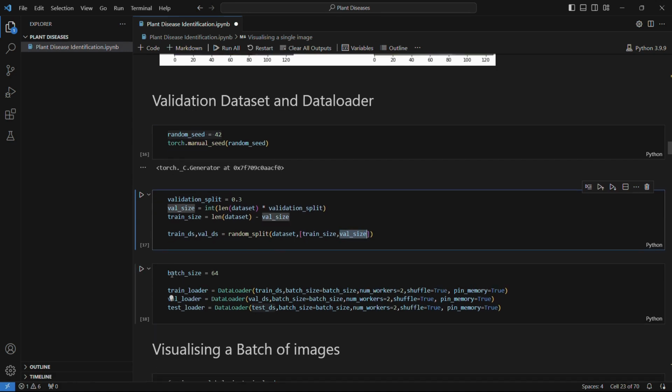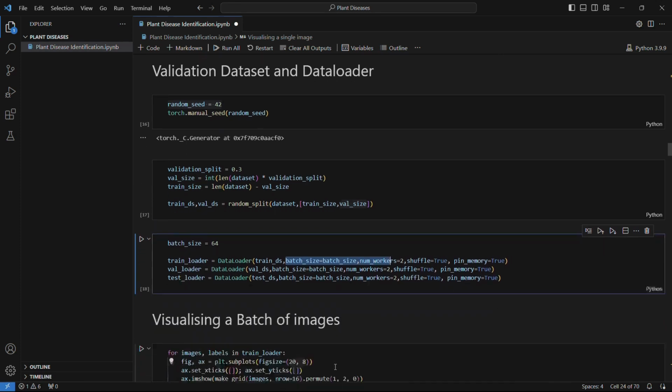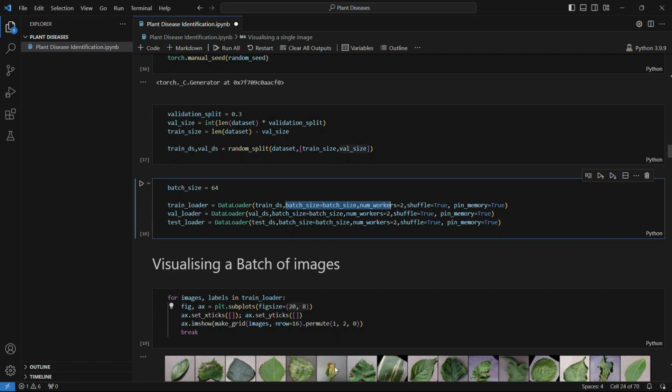That's it. And then we set our batch size to 64, and then we set our data loader functions. Here we have the data loader for our training dataset, validation dataset, and test dataset. The rest of the variables remain the same for all three. Batch size is going to be 64, num_workers is going to be 2, shuffle is going to be true, and pin_memory is also going to be true for all three data loaders. Now we visualize a batch of images.